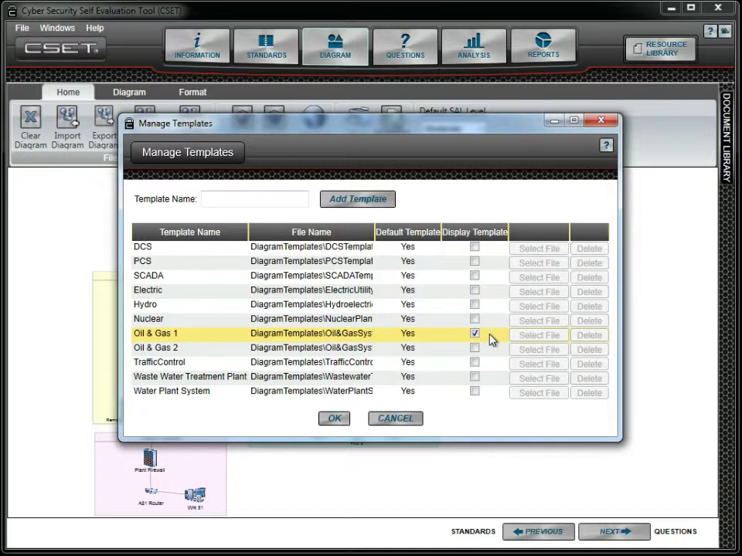Remember that you will lose all data associated with the current diagram when you load a new one. This means that any answers, comments, and files associated with the component questions are also lost. In a real assessment, we recommend saving your assessment to a backup file before proceeding.